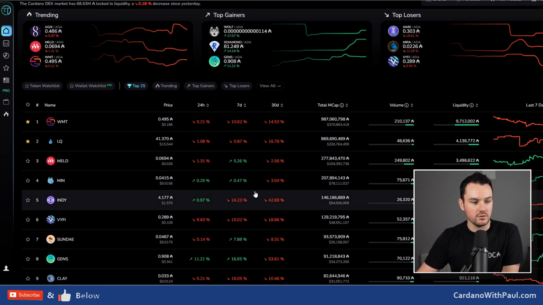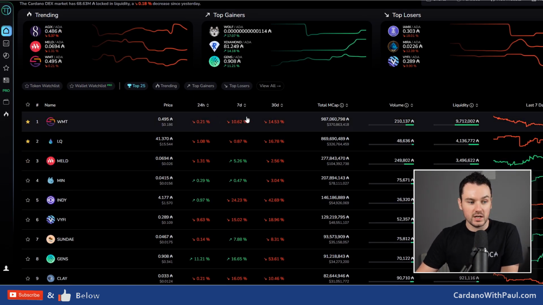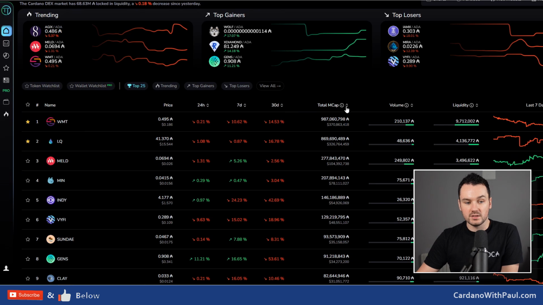Down here you get all of the different tokens, price, change over 24 hours, 7 days, 30 days, and then total market cap. And just a note on that, that is the total supply multiplied by the current price, whereas if you look at CoinMarketCap or something like that, generally it's ranked by market cap, and that is the circulating supply multiplied by the current price.